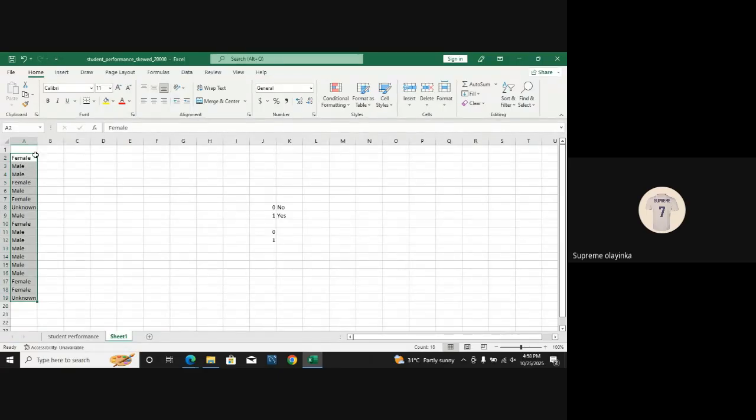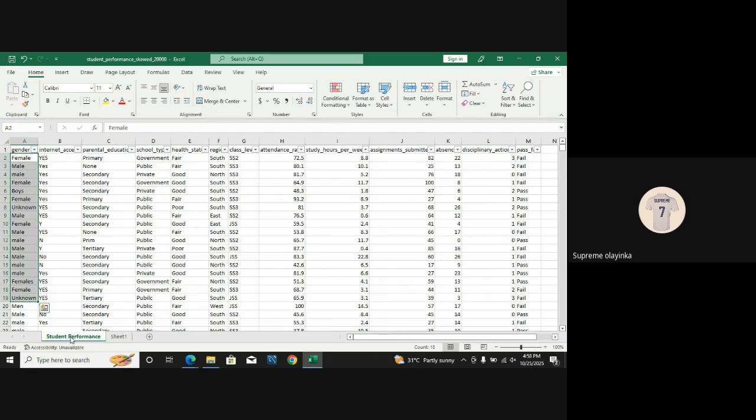If I'm to count this particular column, I can see I have maybe 10 female, 10 male, then two or three unknown, something like that. And that's how to clean data sets. Do we all understand that part, or should I go over it again?